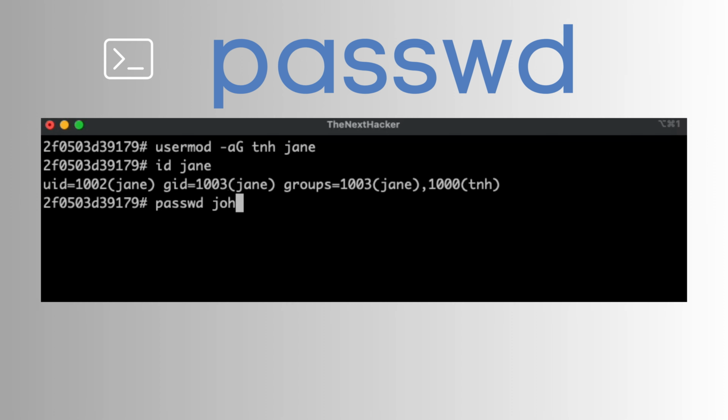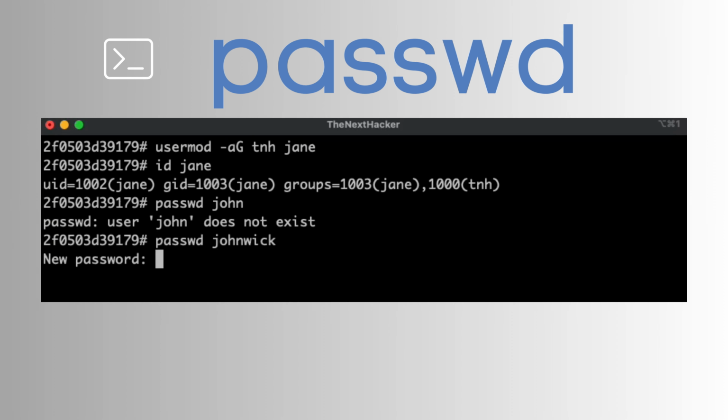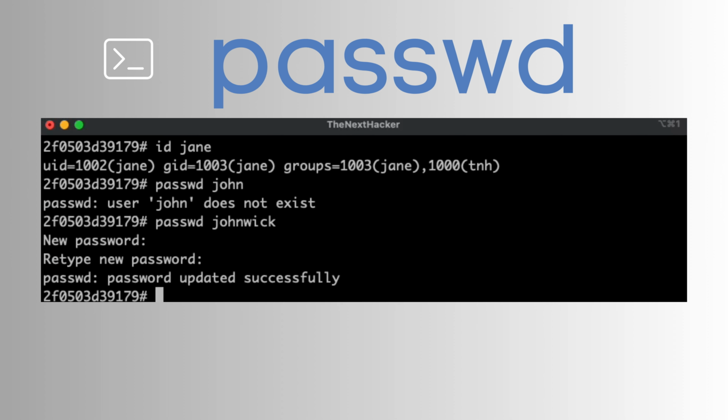So let's say I type passwd John, my user's name is John Wick. I'll type here, let's say, root as the password, confirming that password. So my password is updated for John. So using passwd, you can change the password for that specific user.